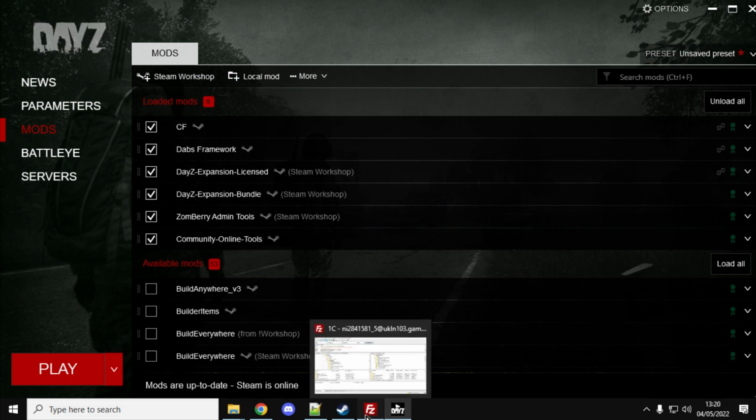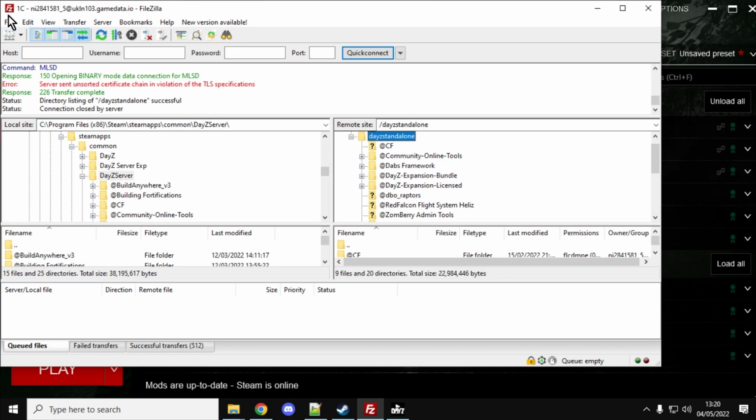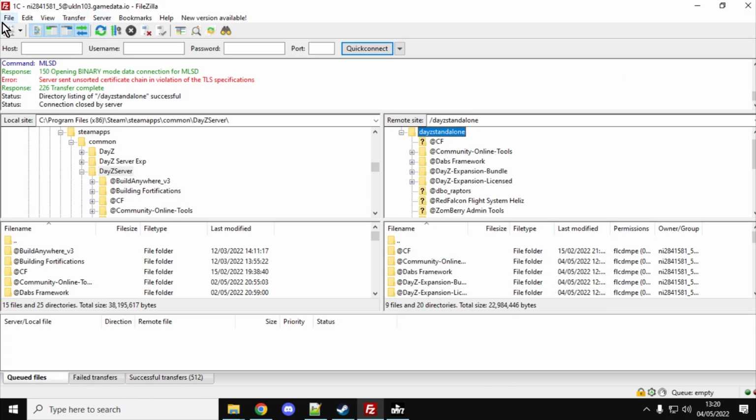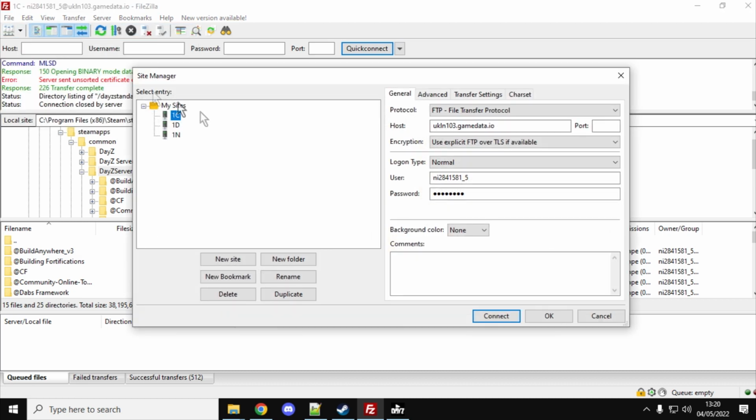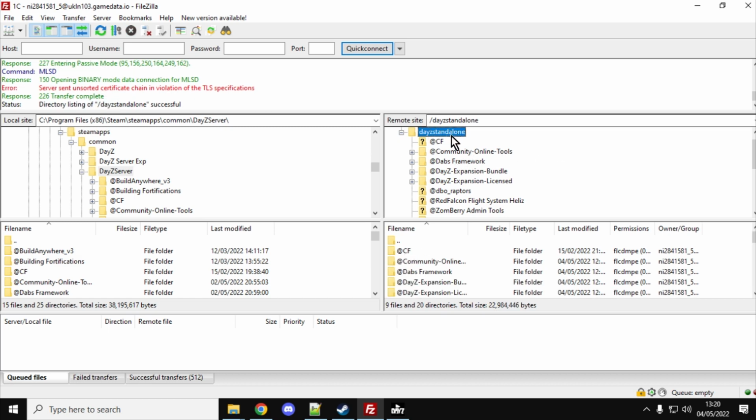And then the next step is really quite simple. Just fire up your FTP program. In this case, I'm using FileZilla. Go to the correct site. There we go. And then we need to upload the mods. So go into the DayZ standalone, that's the directory that's underneath there.